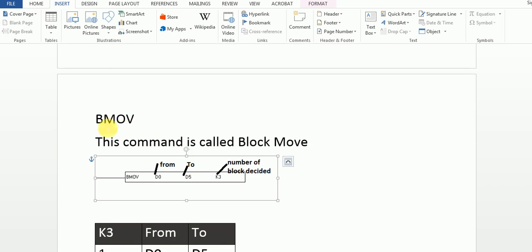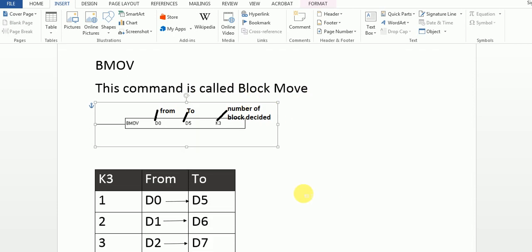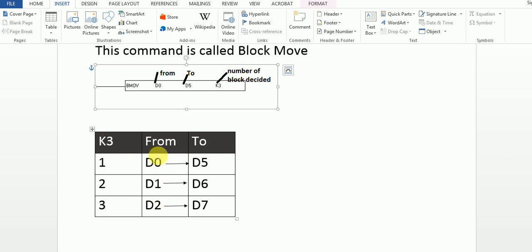Bmove means B from block and move from move. This command is called block move. First question: what is block? You can see one table with three data registers D0, D1 and D2. This is one block of three data registers, and D5, D6 and D7 is also a block of three data registers. So we can say a block contains a number of data registers.